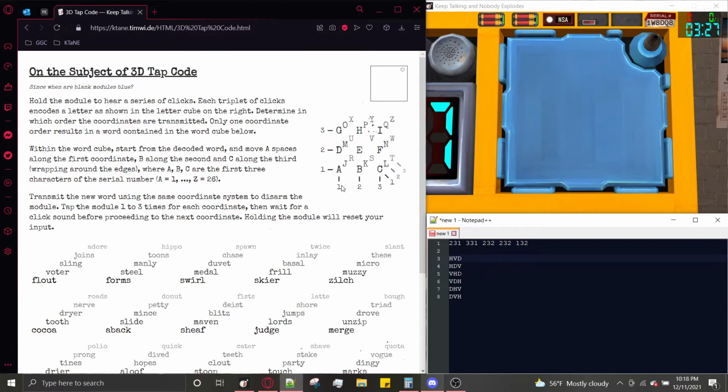So we have horizontal 2, vertical 3, and diagonal 1 gives us a Hotel. Horizontal 2, diagonal 3, and vertical 1 gives us a Sierra. Moving on to this, vertical 2, horizontal 3, diagonal 1 gives us a Foxtrot. Vertical 2, diagonal 3, horizontal 1 gives us a Uniform. Diagonal 2, horizontal 3, and vertical 1 gives us Lima. And then finally, diagonal 2, vertical 3, and horizontal 1 gives us an Oscar.